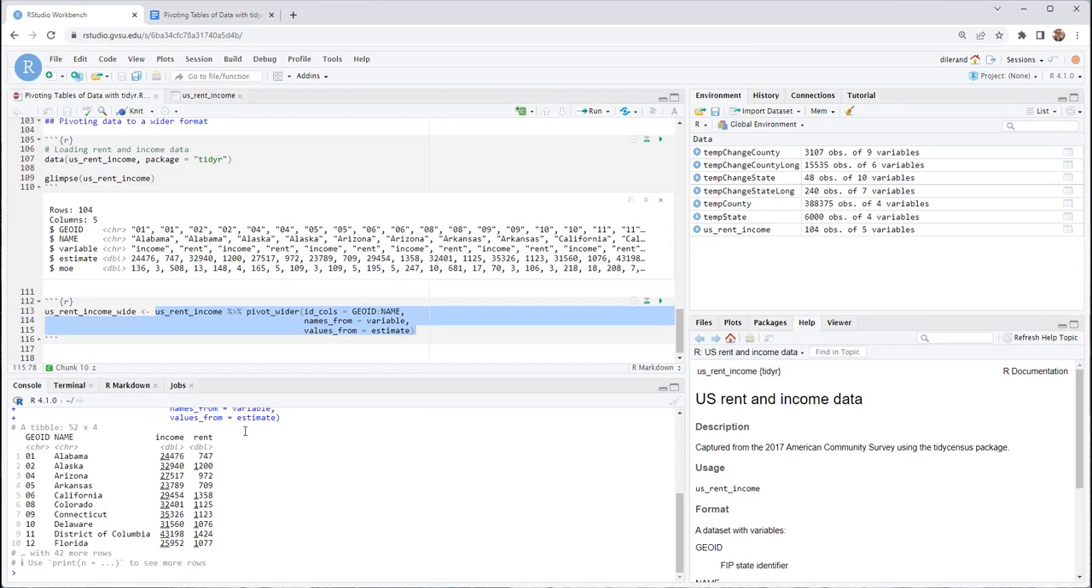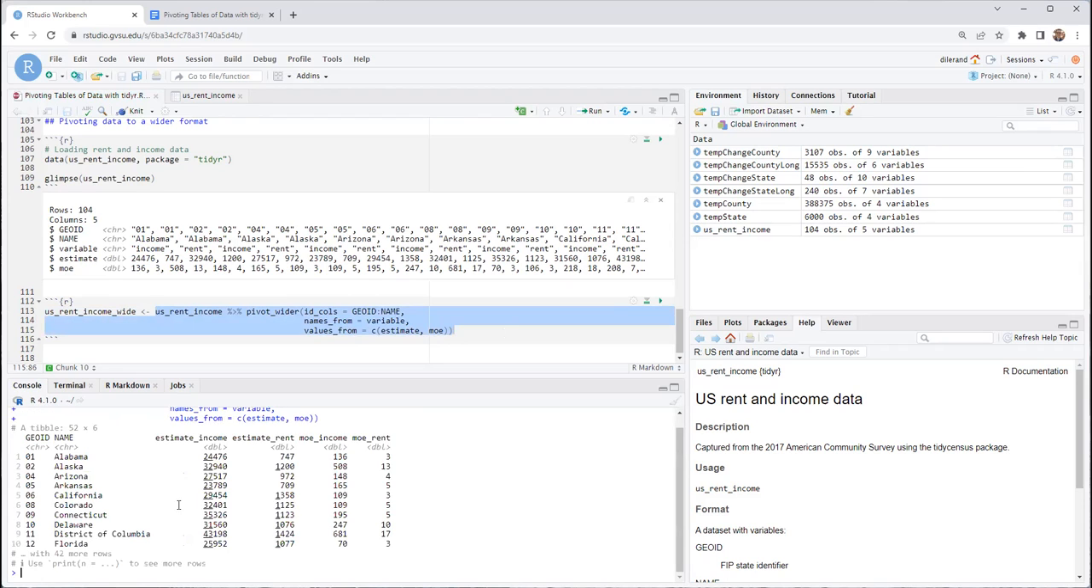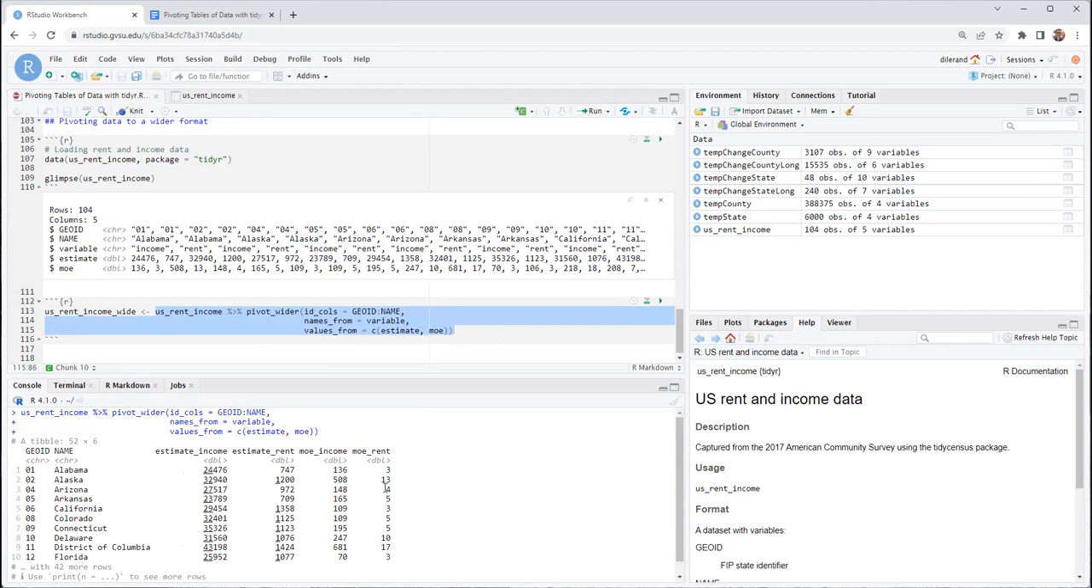But we lost the margin of error here, so if we include the margin of error in the values from column as well, pivot wider has this really nice property. It recognizes that we now have two estimate columns, one for income and one for rent, and also the margin of error columns. So it does a really nice job of naming the columns that it generated for us. So now this is in the wider format, which again makes it easier maybe to make a scatter plot or to fit a regression model.